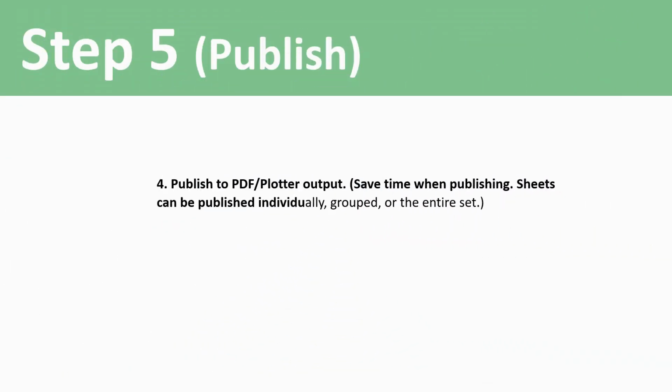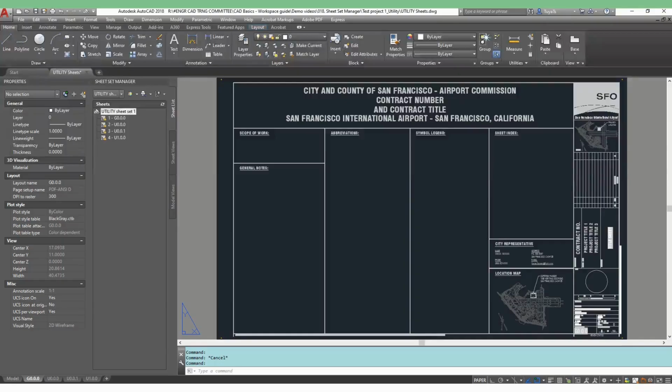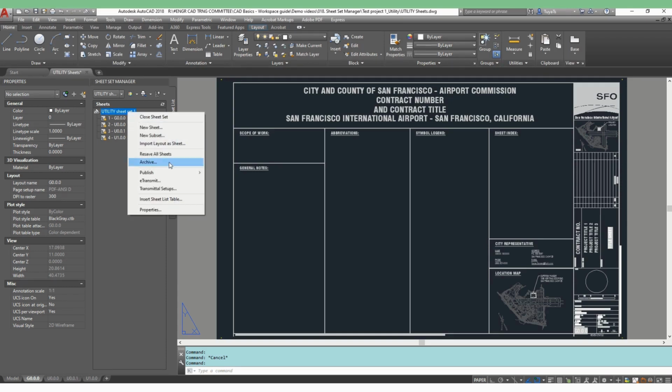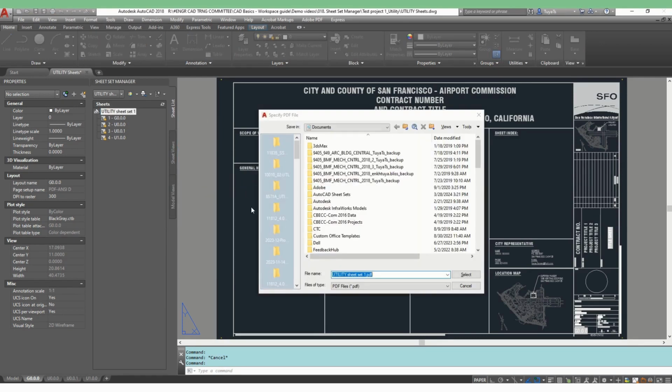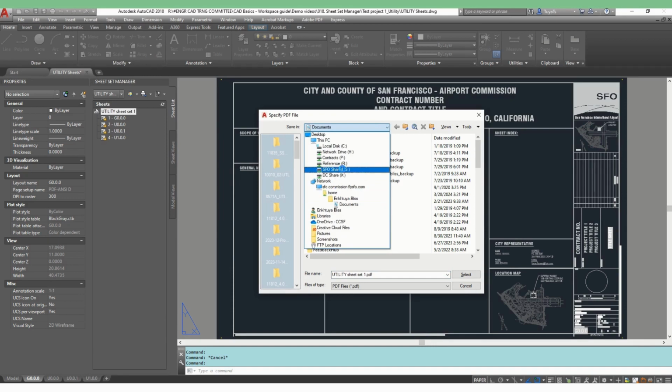Step number 5 is to publish a PDF. From the Sheet Set Manager window, we can publish all of the sheets at once by clicking the main title, Utility Sheet Set 1. Right-click, go to Publish, then Publish PDF. Now navigate to where you want to save the PDF.